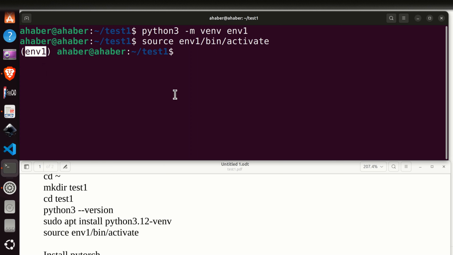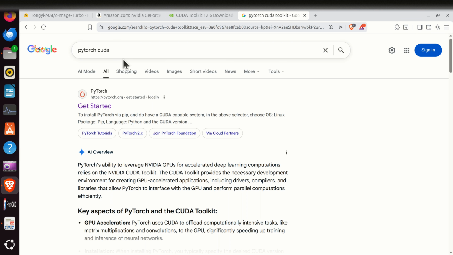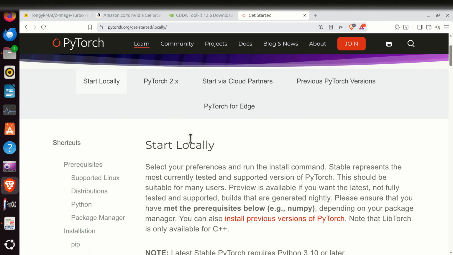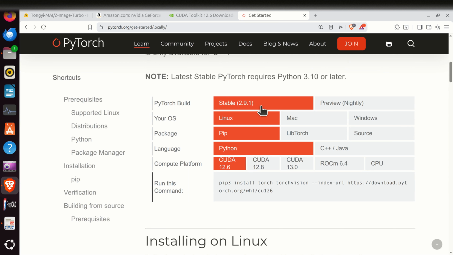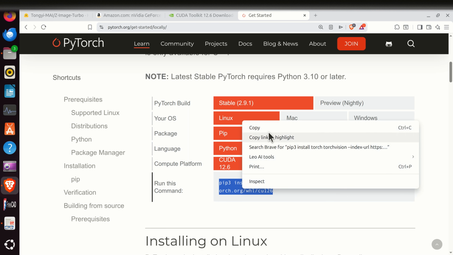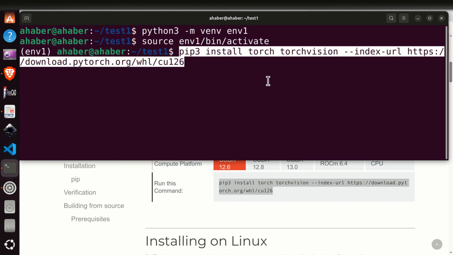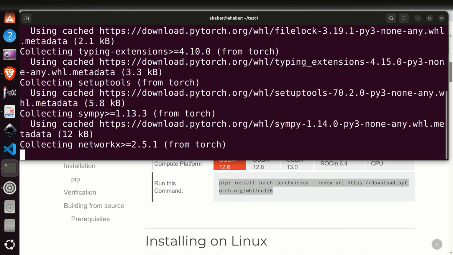The next step is to install PyTorch with the CUDA support. To install PyTorch with CUDA, simply open Google and search for PyTorch CUDA, then click on the first link, and over here you will find this selection table. Make sure that you select stable, Linux, pip, Python, and make sure over here that you select your CUDA version. Since we installed CUDA 12.6, click over here and copy this command. Then go inside of the terminal and simply paste this command and press enter.